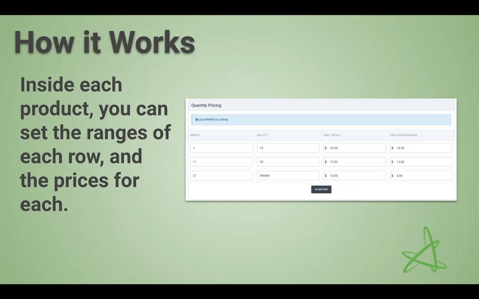So it's important to make sure that there are no gaps between the end of one row and the start of the next one, to make sure that there are no orphaned quantity amounts kind of stuck in limbo that might get stuck out there.